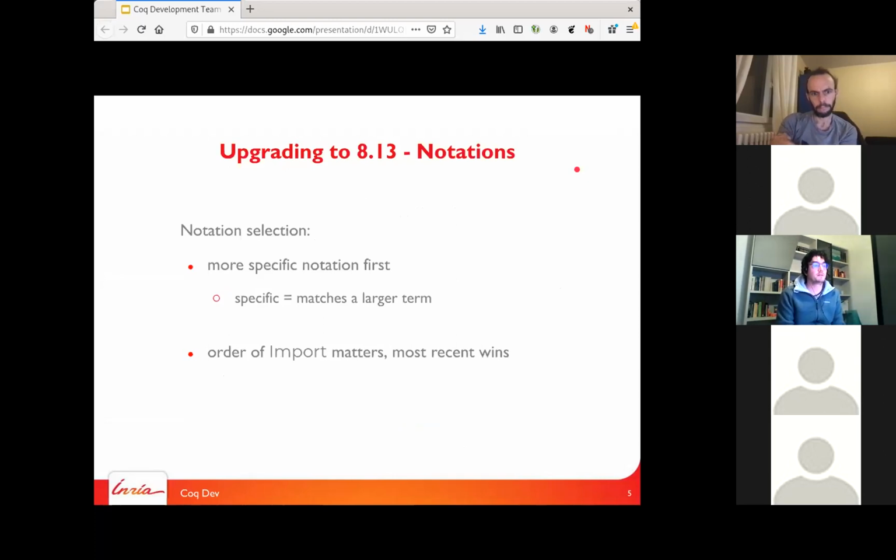When coq wants to print a term, it has to select which notation to use. And sometimes two notations kind of overlap, okay? And coq will choose now the most specific notation. That means the notation that matches the biggest term.